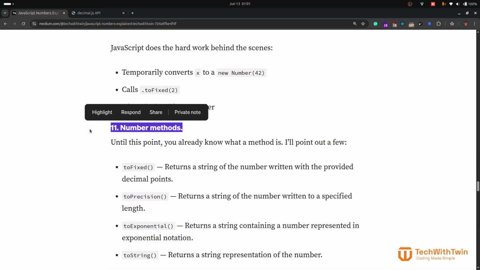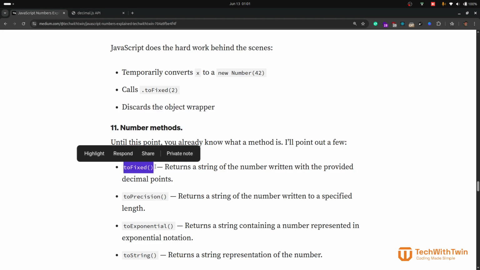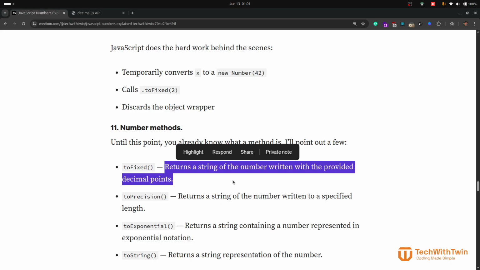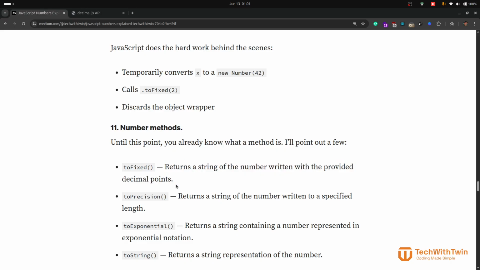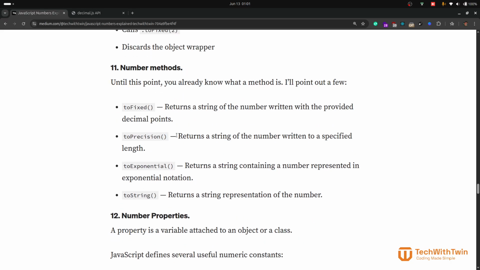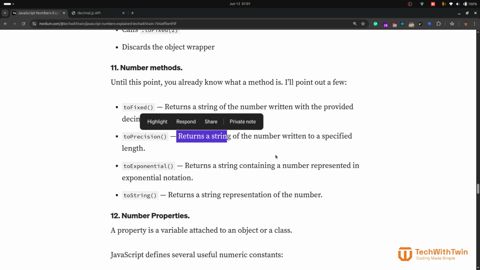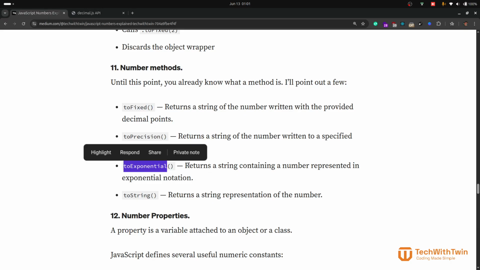So the next thing we have is number methods. We have toFixed, which you have already seen. It returns a string of the number with the provided decimal points. toPrecision, I already told you, returns a string of the number to a specified length. Then toExponential returns a string containing a number represented in exponential notation. And then toString, we already talked about this.